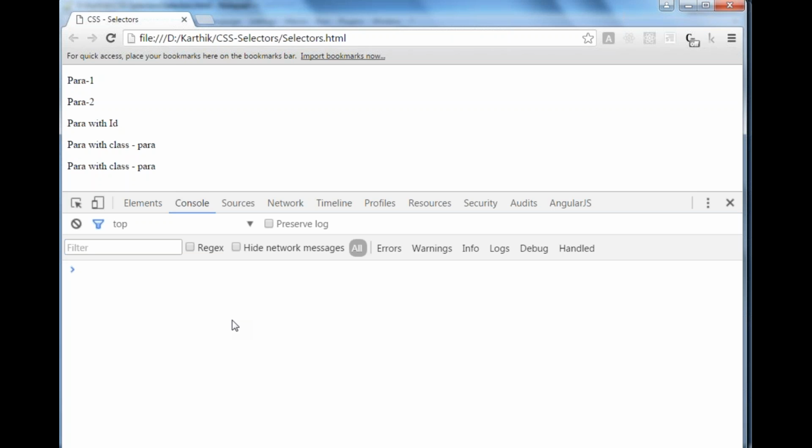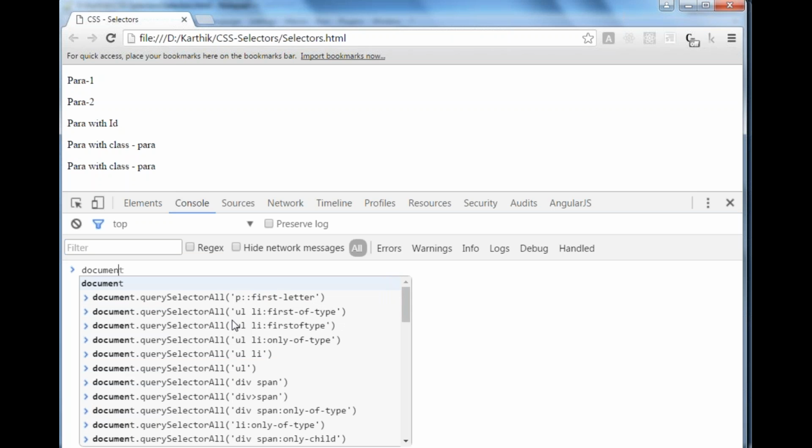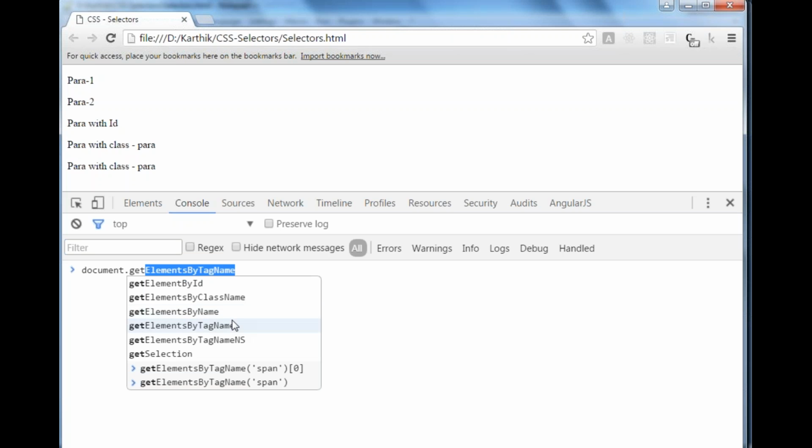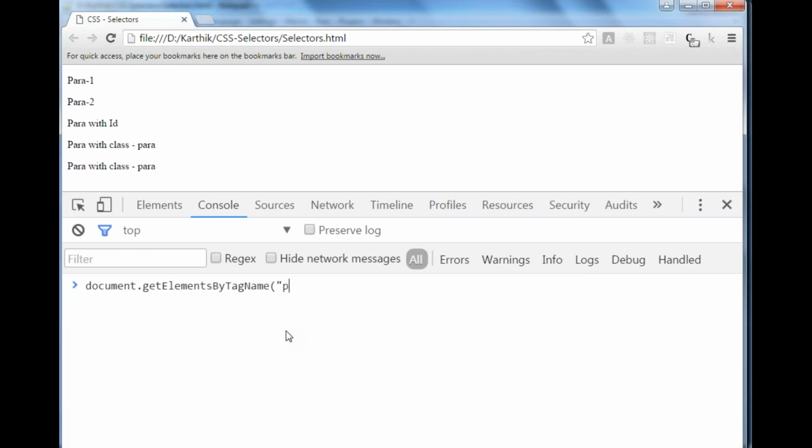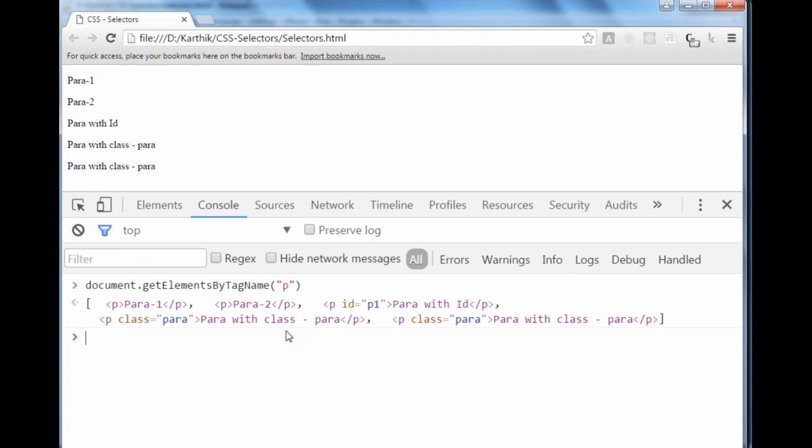In JavaScript, we used to select it with the help of document.getElementsByTagName. That's a function. So let me repeat that: document.getElementsByTagName. Which tag we are going to select means get all the elements which have the tag paragraph. Press enter. You should see it returns an HTML collection. It displays all the elements. So document.getElementsByTagName can retrieve all the elements with the paragraph tag.